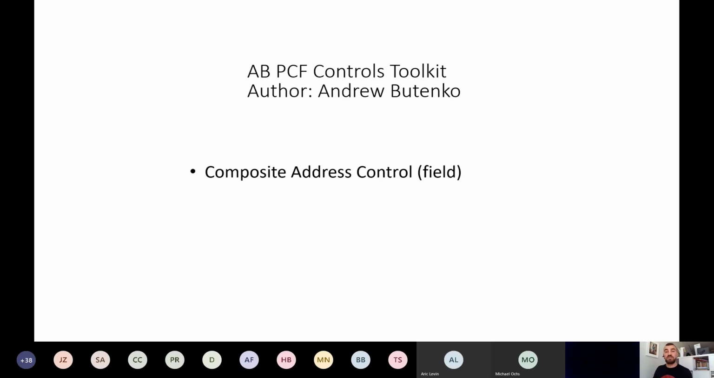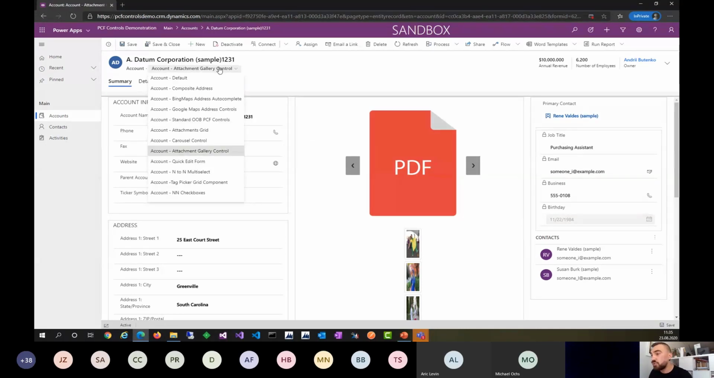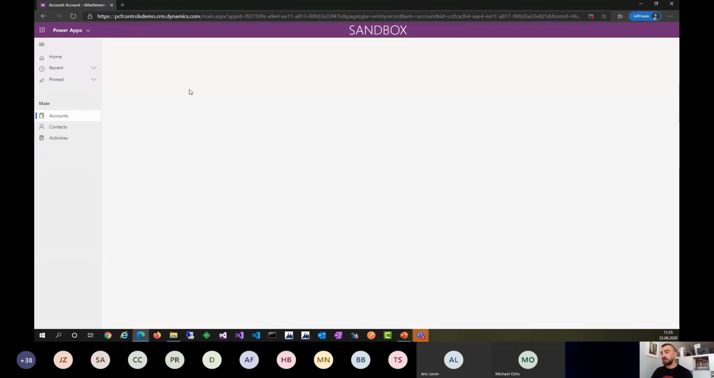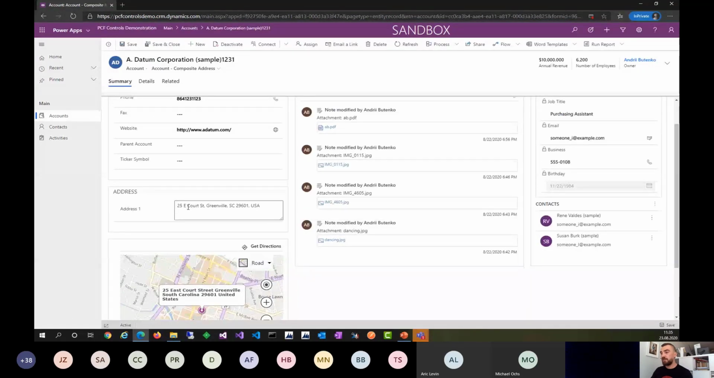So I decided to spend some time and bring this control to the customer, and because it was really my idea, I included it into my controls toolkit. So without any additional words, let me demonstrate it. Let's switch to this account composite address control. As you may see, I have this control over here.